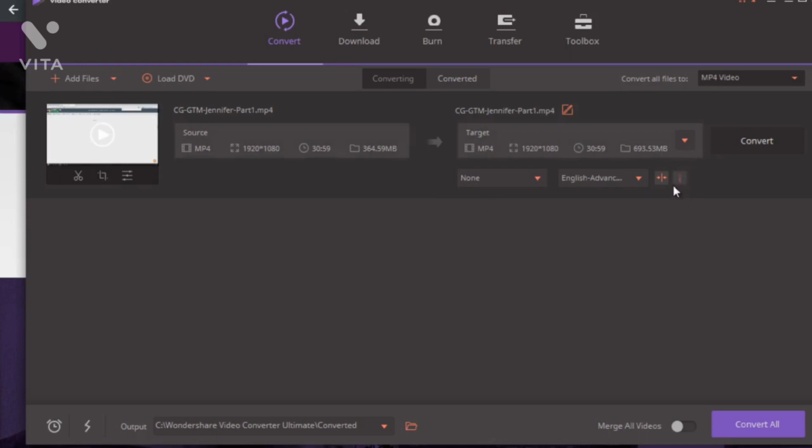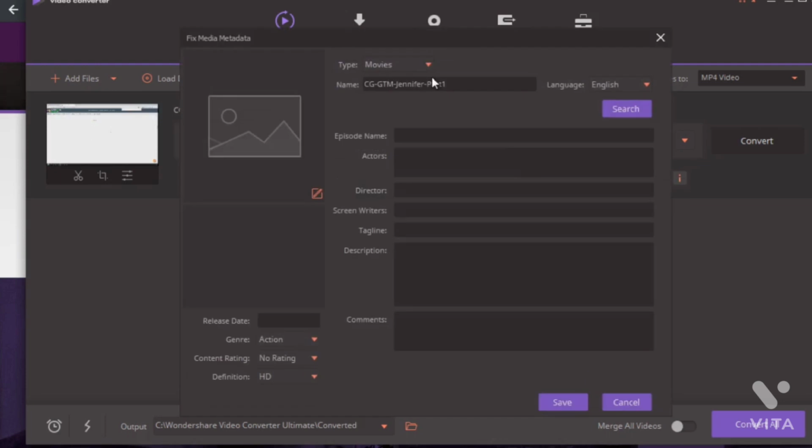So click this I icon, or letter I here, and you're going to see that it says name, language, episode name, actors, director, screenwriter, tagline, and description, and comments.